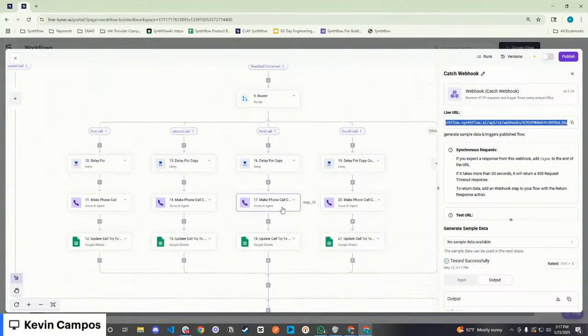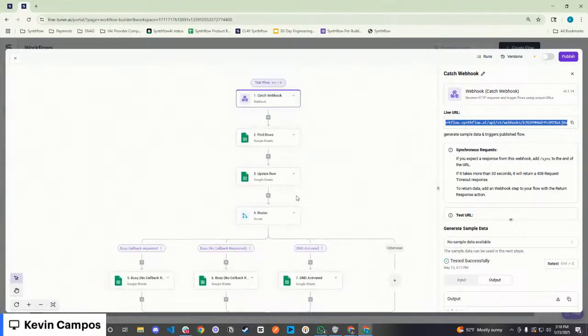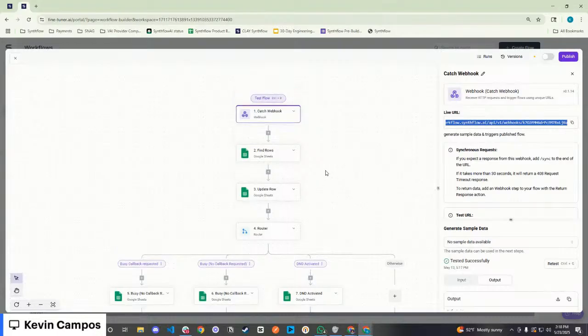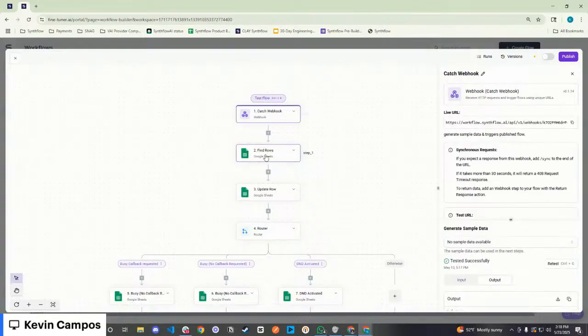The second goal would be to go back, right, and make multiple calls, right? So first call, second call, third call, fourth call. You're going to call them multiple times, depending on how many times you want to call them. You can determine how many times you want to call them. Okay. So in here, right, that's what you would use the catch webhook for.